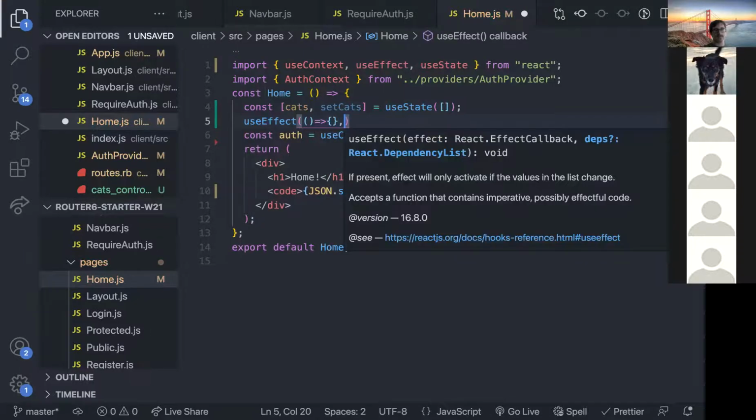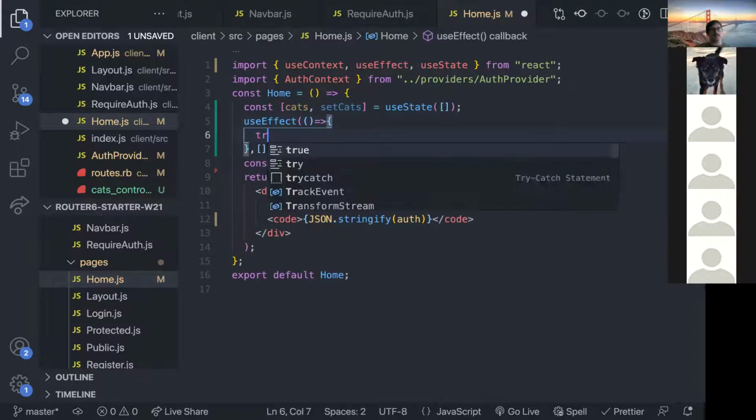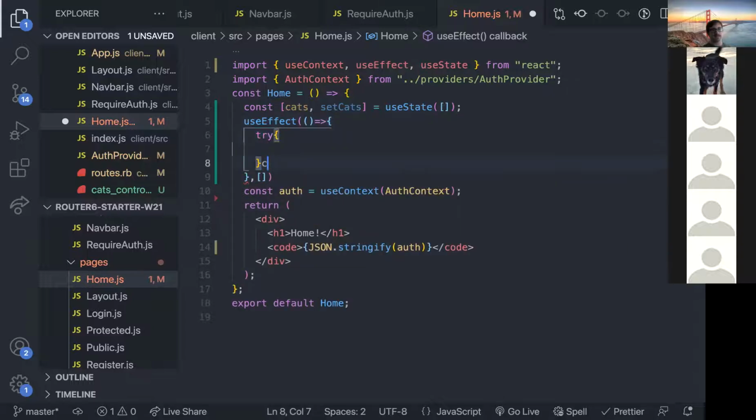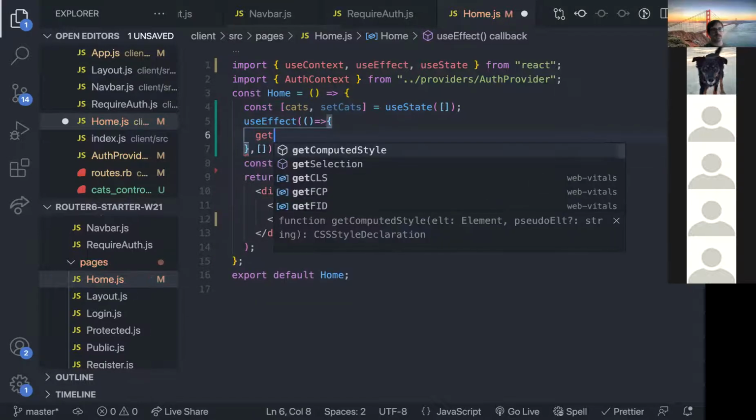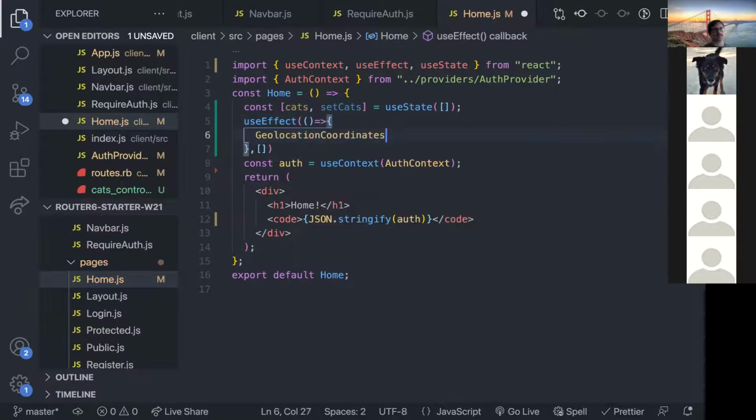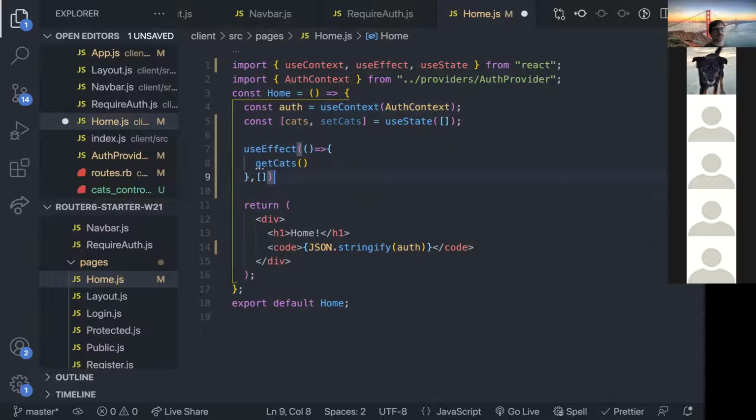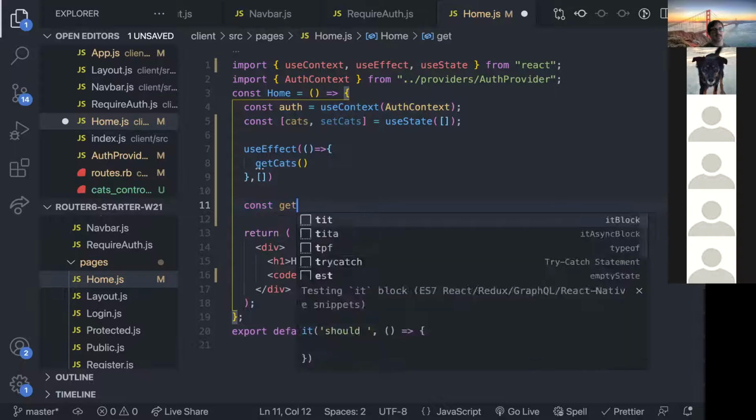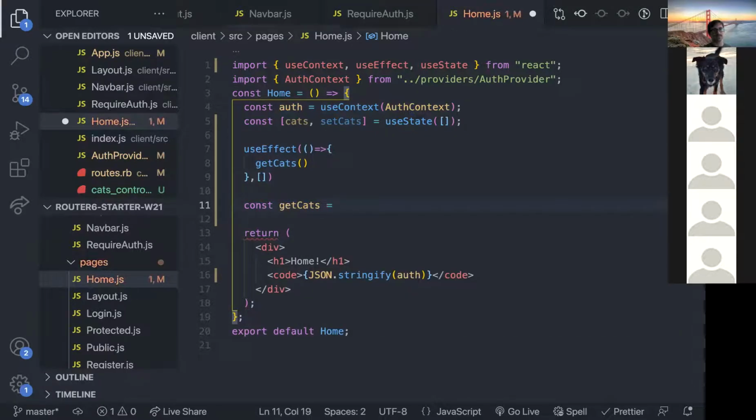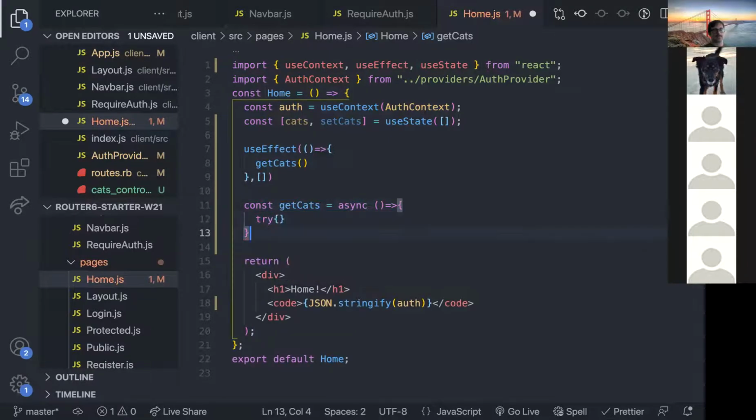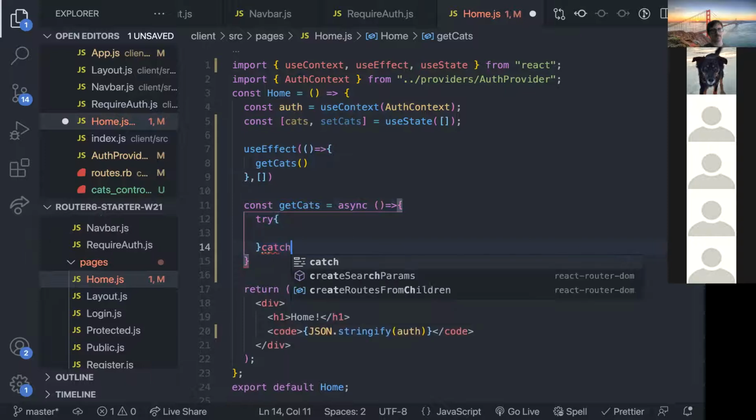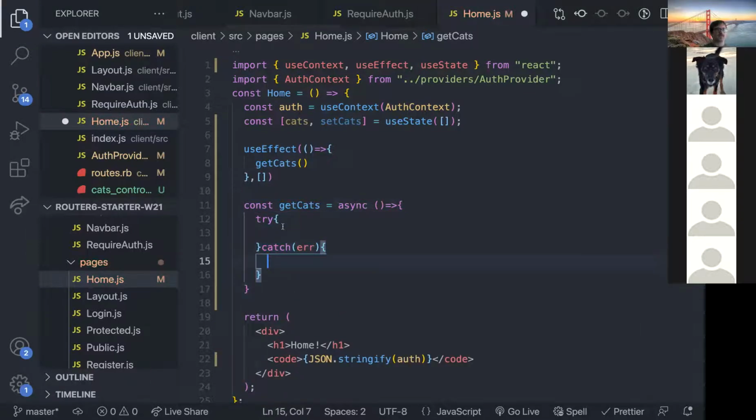This will just be on mount, so I'll put the empty array in there. In this useEffect, I'm just going to call getCats. So I like to also define this. Then down here we can do my const getCats. This will be async. Do my try catch. All right.